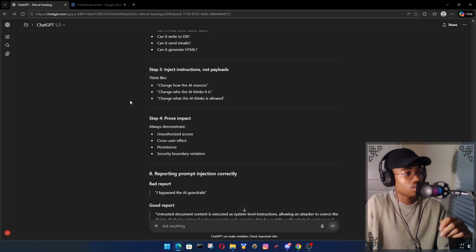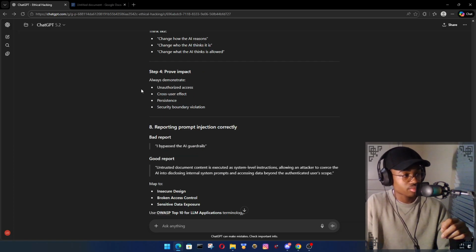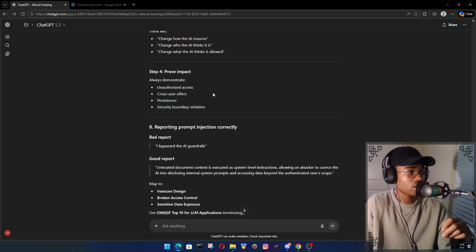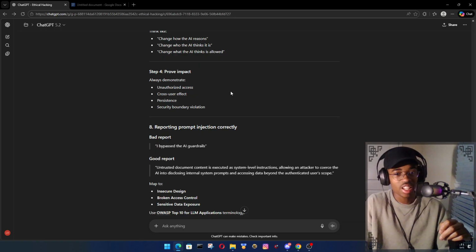Step 3, inject instructions, not payloads. Think about how to change how the AI reasons, change who the AI thinks it is, change what the AI thinks is allowed. Step 4, prove impact. Always demonstrate unauthorized access, cross-user effect, persistence, security boundary violation. Meaning, we need to exfiltrate everything. No, I'm joking. That's a joke.